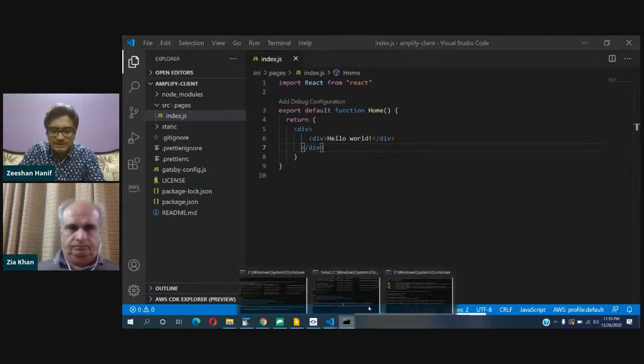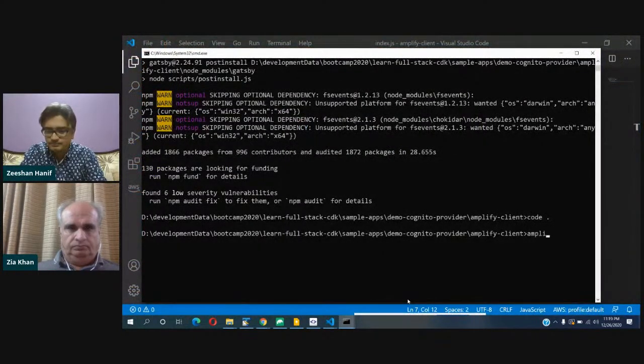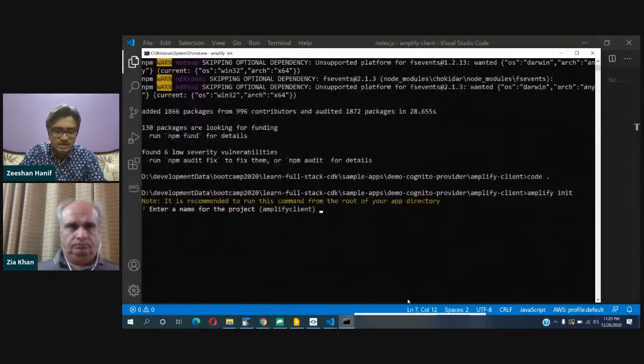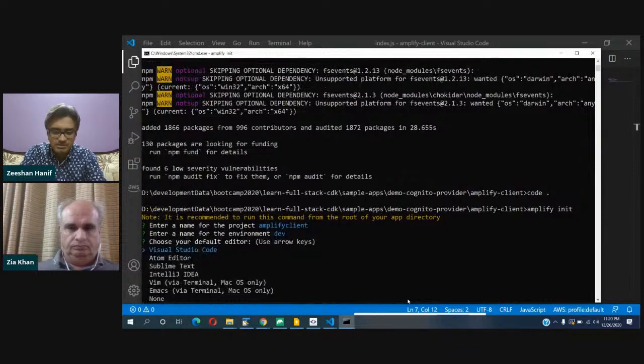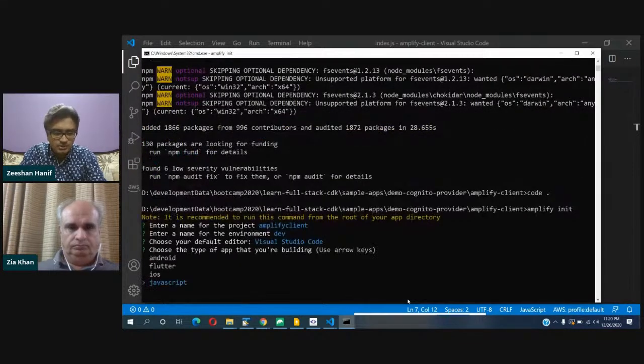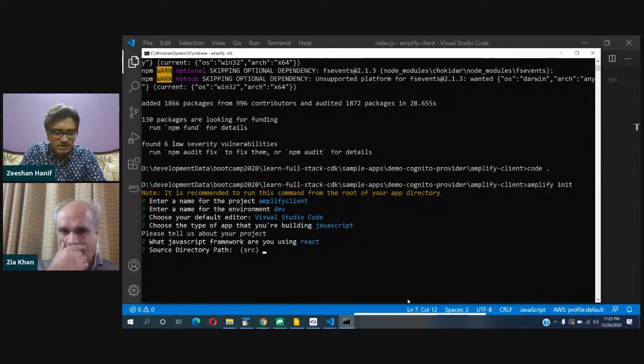Okay, now I'll call amplify init inside it. So it will be an Amplify project so that we can use amplify serve and amplify deploy and everything. It will ask what you want to name it, so let's keep the default name, dev. I'll be using Visual Studio, JavaScript, React. My source directory is SRC. My build directory is public. It's asking the build command: Gatsby build.